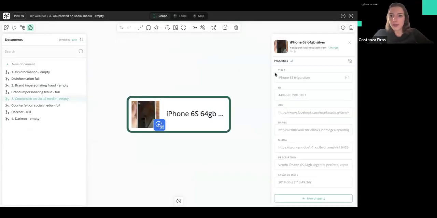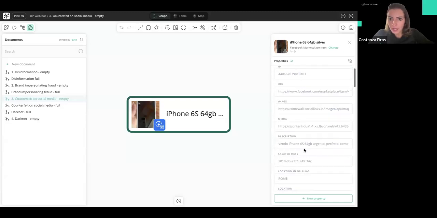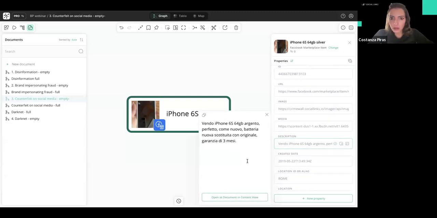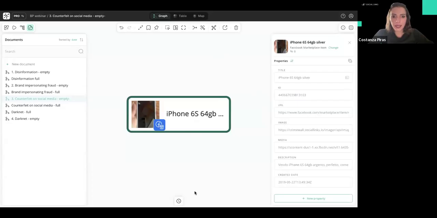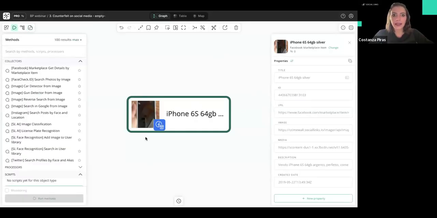Here is a Facebook Marketplace listing that sells an iPhone 6s, 64 gigabyte, and the description says that everything is new and that there will be guarantees. So I will take this iPhone, and now let me go to the methods and try to understand who is the person that sells it.